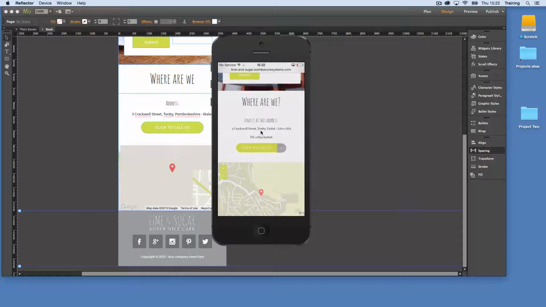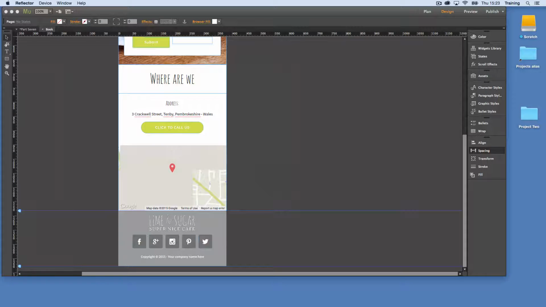So we can see our click to call button here. If I press that, then it would open up the phone services, and we could click call, and that would dial straight out. So that's, again, thinking in mobile terms. Let's move this off the page here.